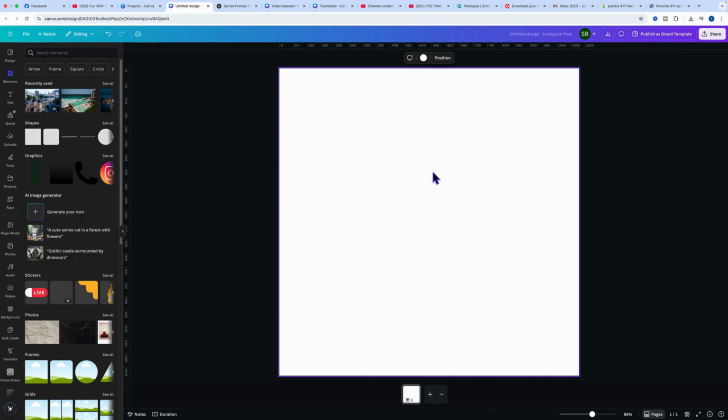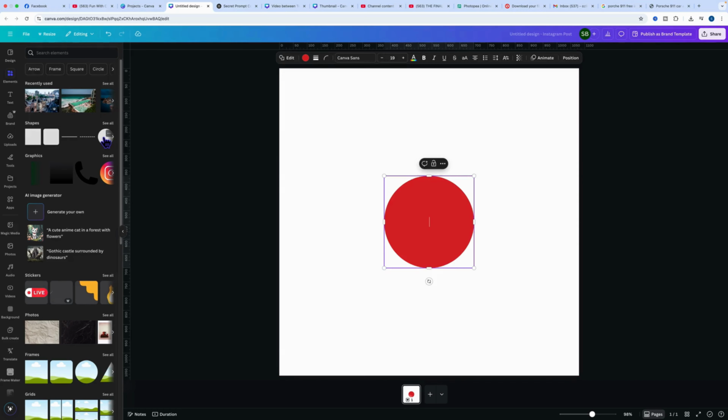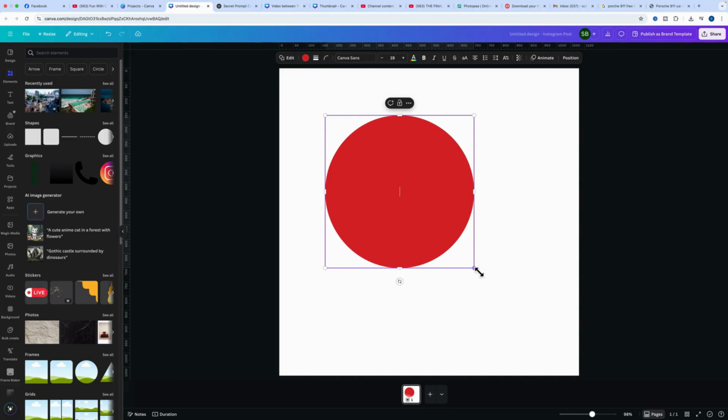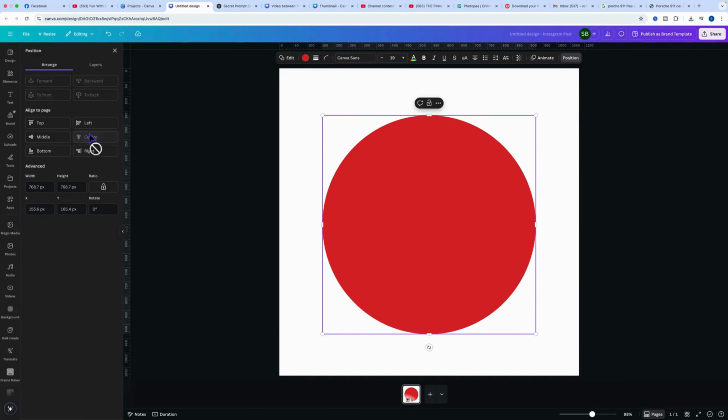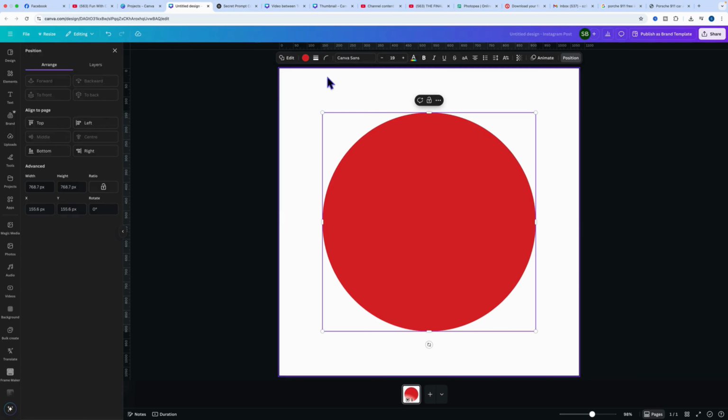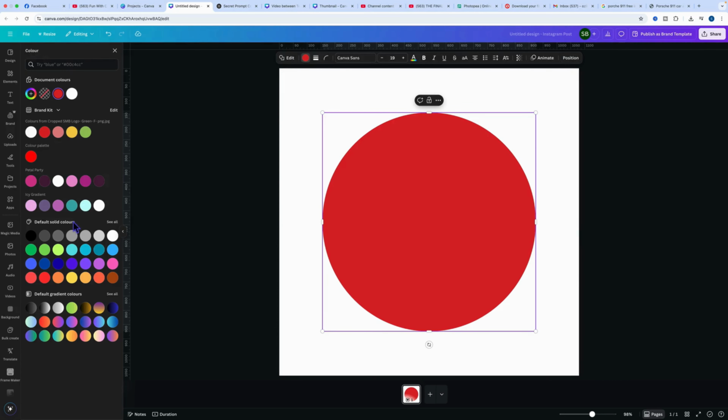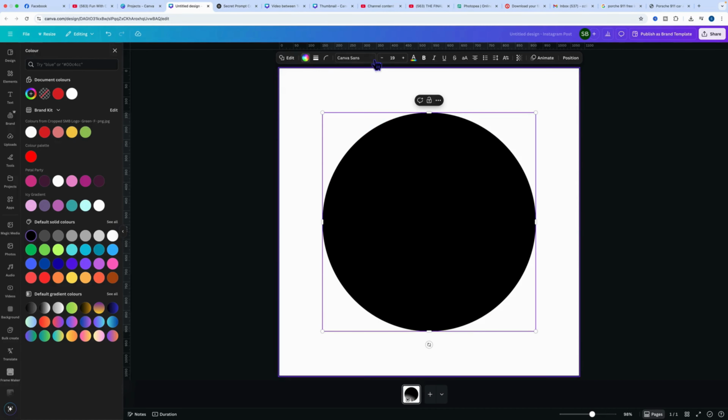In tonight's tutorial we're going to look at how to create a fantastic custom frame. So open up a canvas in Canva, any size, doesn't matter. Come over to shapes, go to circle, and we'll select a circle for this tutorial. Just going to expand it out like so, come to position, center it, middle it. Then what we'll do is go to the color and we'll change it to black.